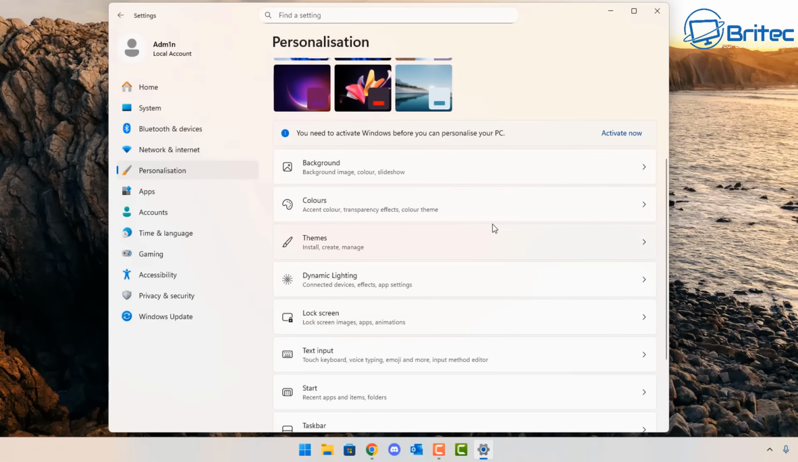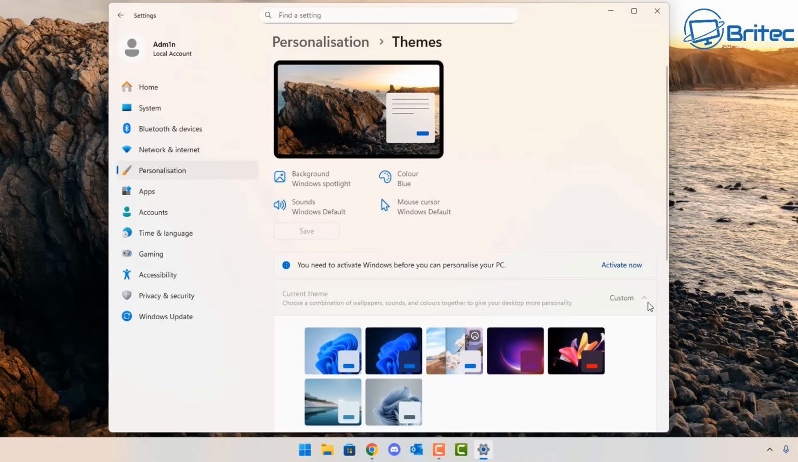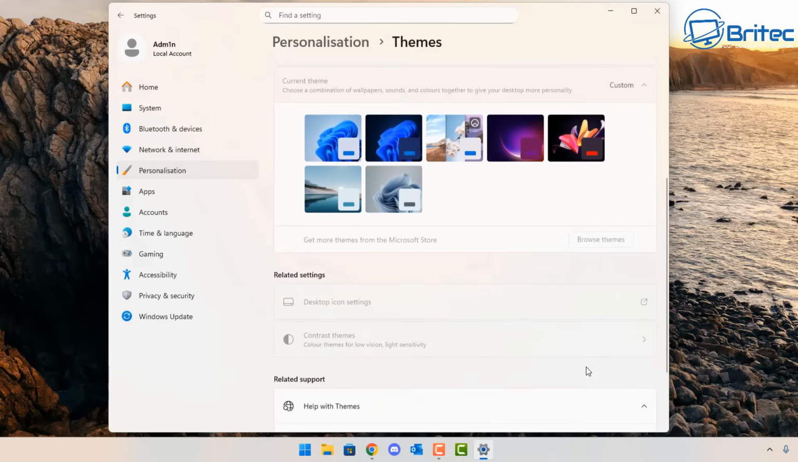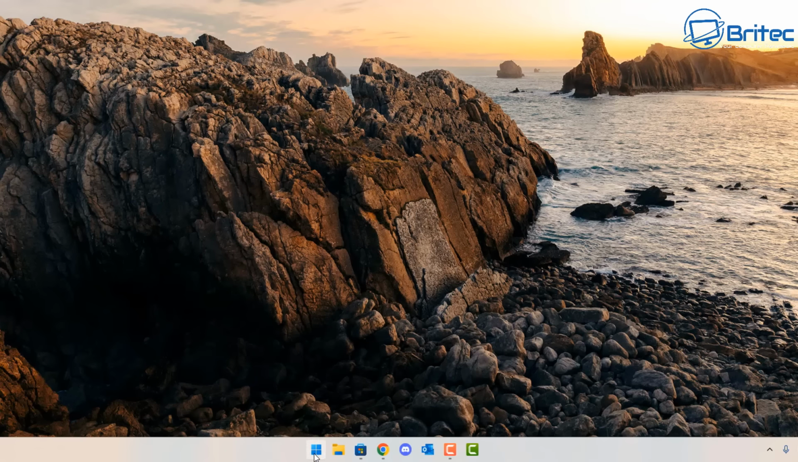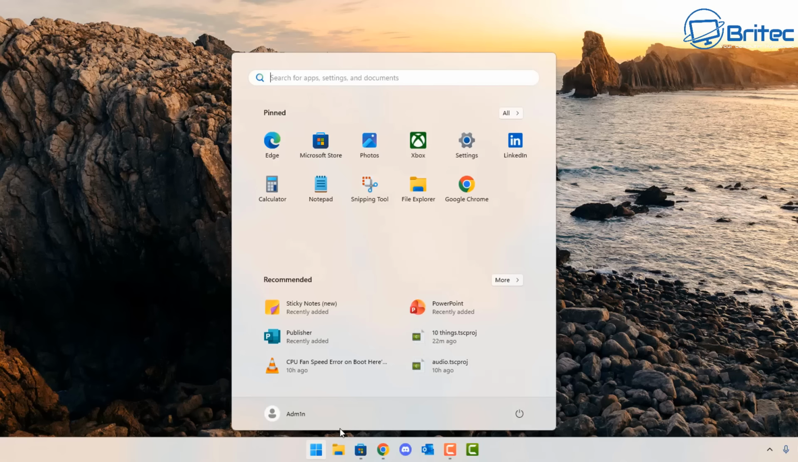So there's your options. You can have dark mode. That's in your themes here. You'll see I can't do that right now because it's not activated yet, and I will be doing that shortly because this is a brand new computer. So there's some of the options available.